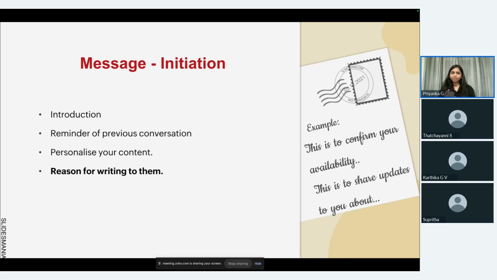That is, you can go with an introduction, you can remind them about the previous conversation you had with them, or personalize the content depending on how much you know about them, and the reason for writing to them, saying what this email is about. You can just give a one-liner context and then you can move forth with the email.